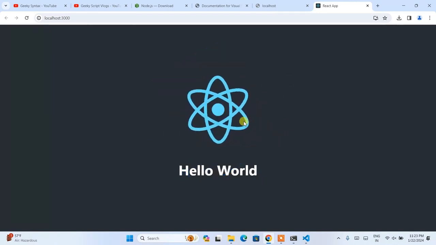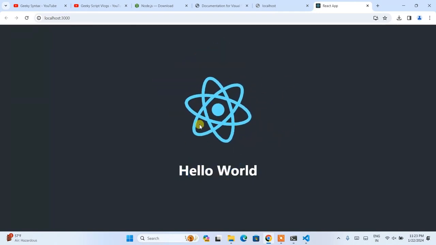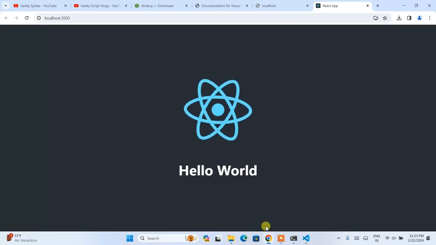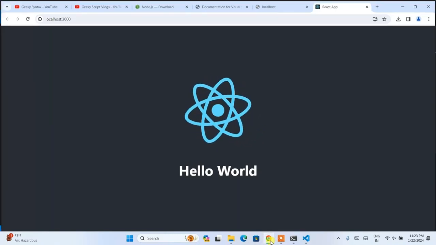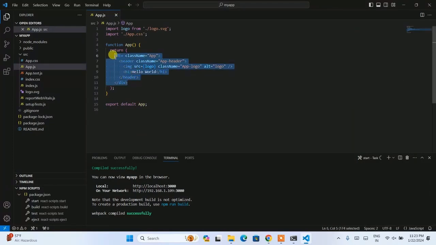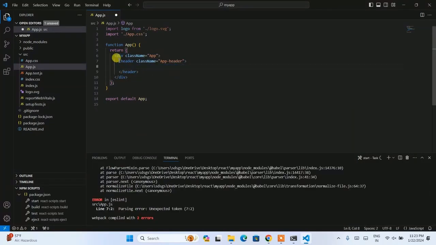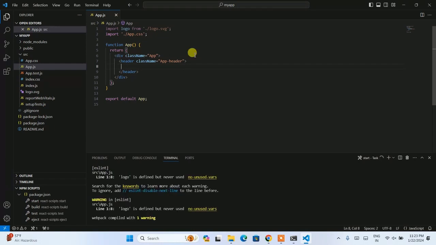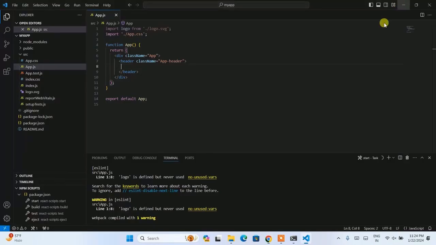Our React logo is also up and running, and it is also revolving. You can remove your logo, you can remove everything. If you remove everything like our image tag and all, press Control S. Now if you go to the browser, you can see nothing is there, and you can start writing your code over here. So in this way, you can easily create a React project on our Windows operating system.